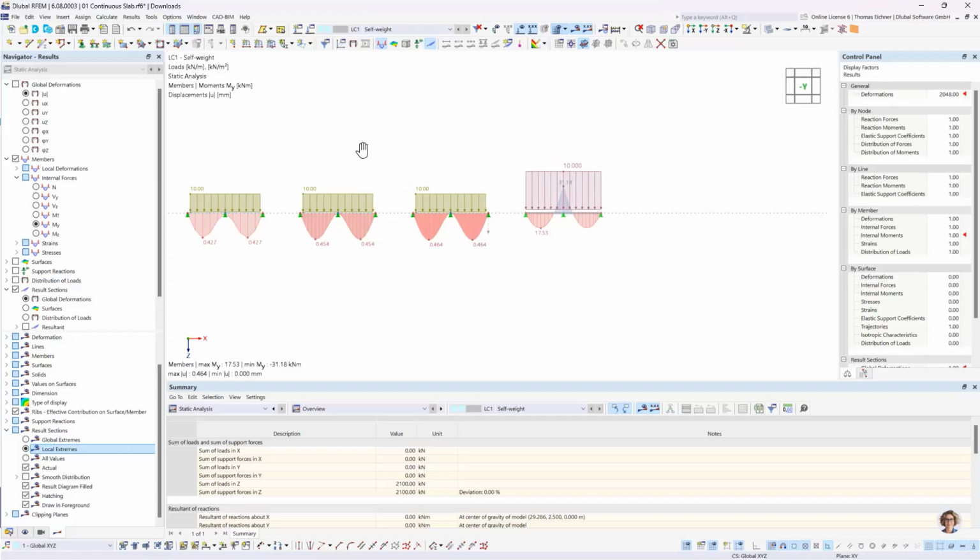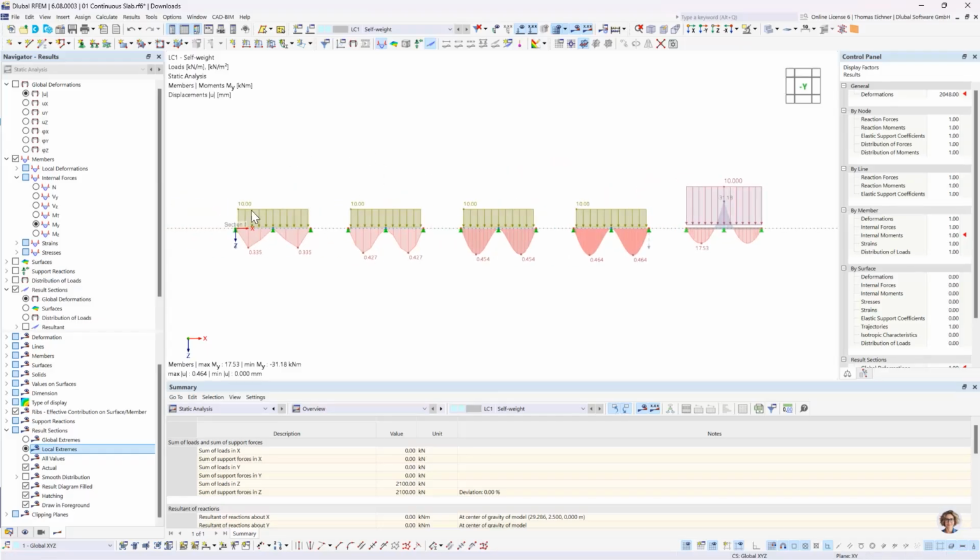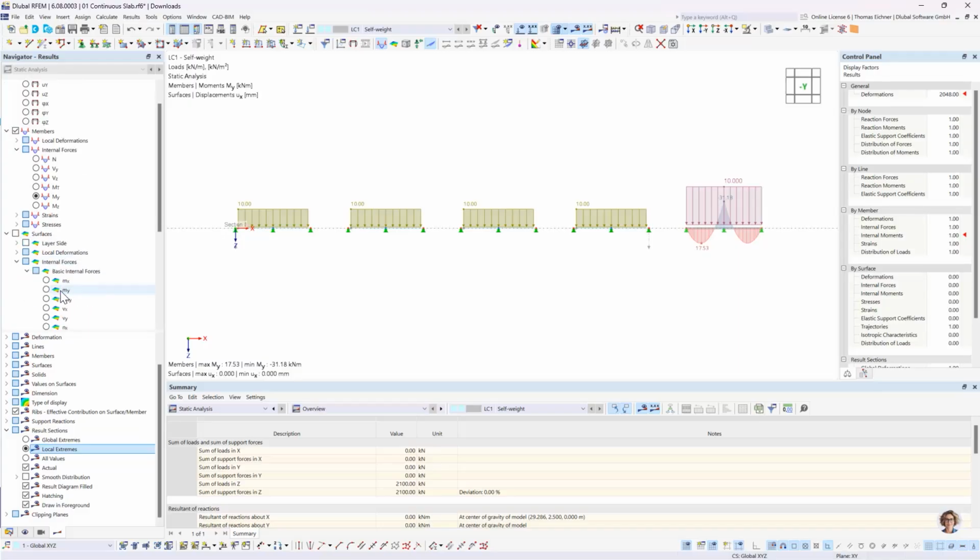Now we want to have the same result shown for our result sections. What I'm gonna do here is define the result sections to show the same results as I defined for surfaces. And I will go for our surfaces. There we have the internal forces.